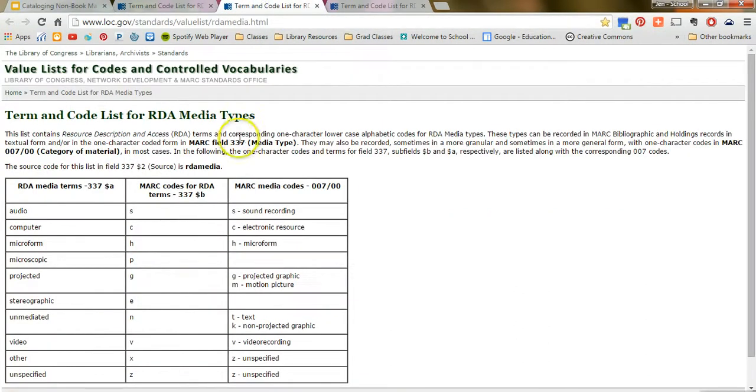And again we have a table that we could look at that lists all the media types, shows us the term in this column, and the code that goes in for the subfield B.